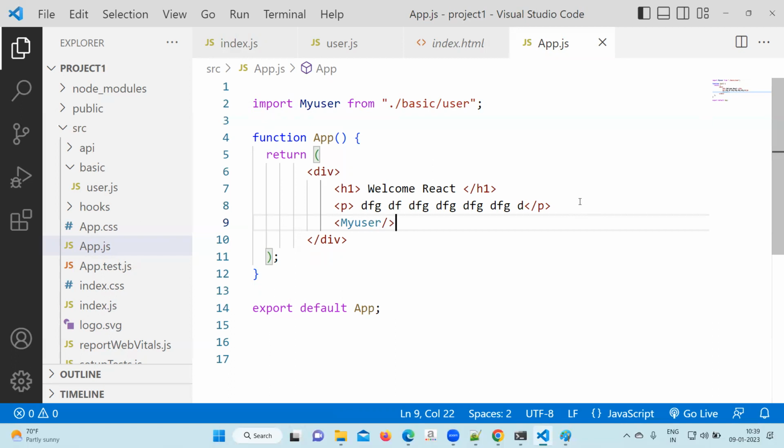Inside the parent tag, because this also becomes a tag. If you keep it outside the division, what will happen? It will break the JSX rule, so it will throw the error again. So we should put it inside the parent tag.